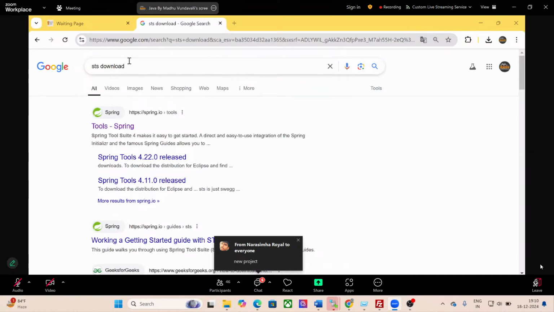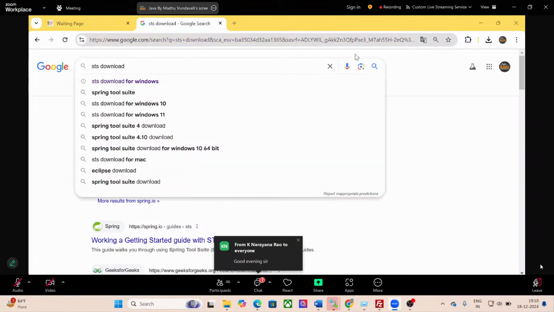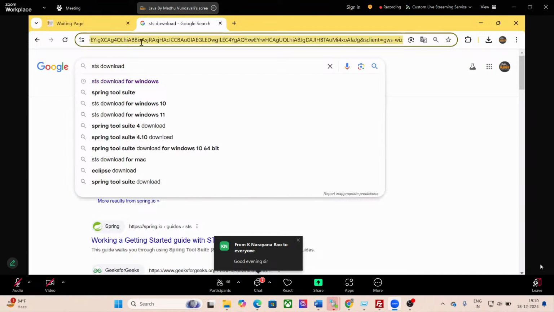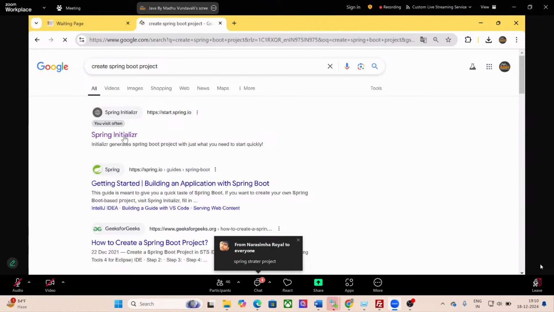How to create a new project? Just go to Google, create Spring Boot project. Everybody go to the Spring Initializer. Simultaneously, you need to create with me. And if you are facing any issues, just let me know.